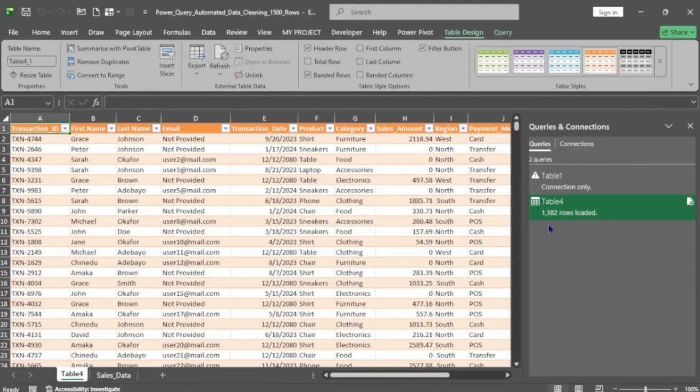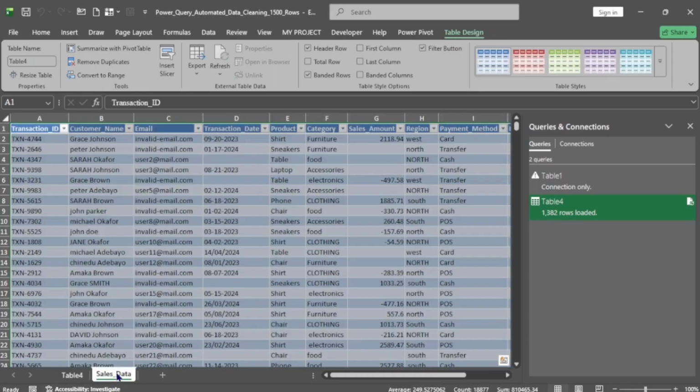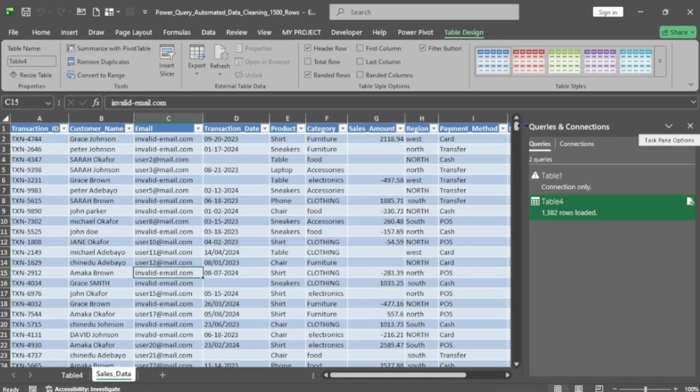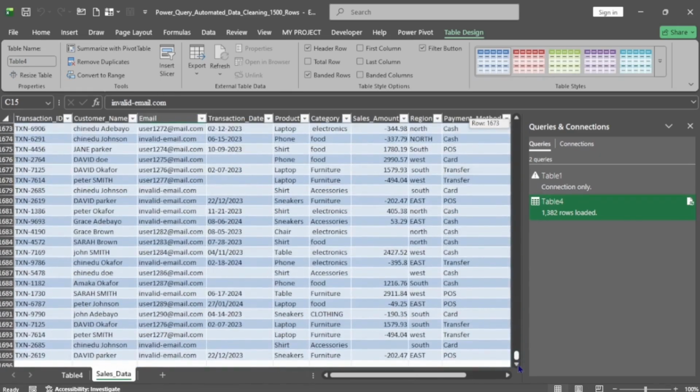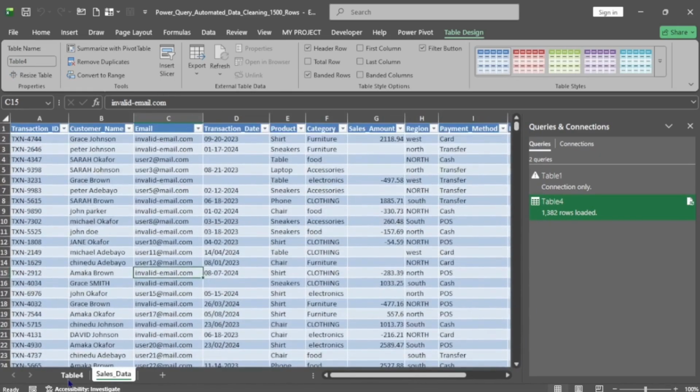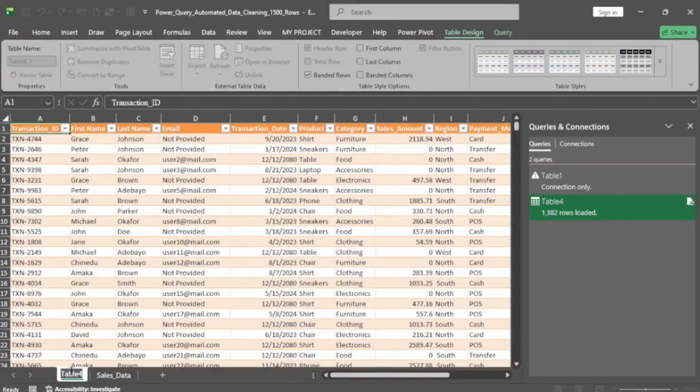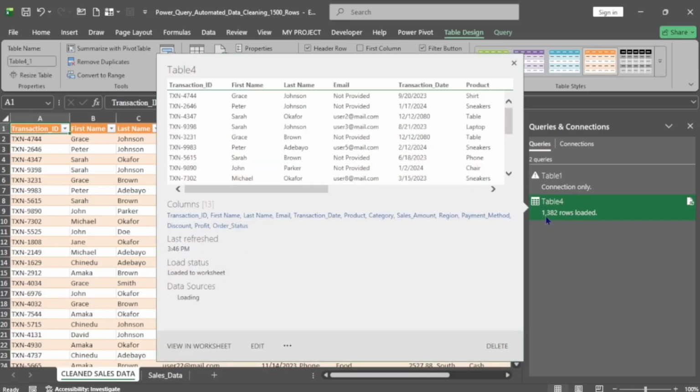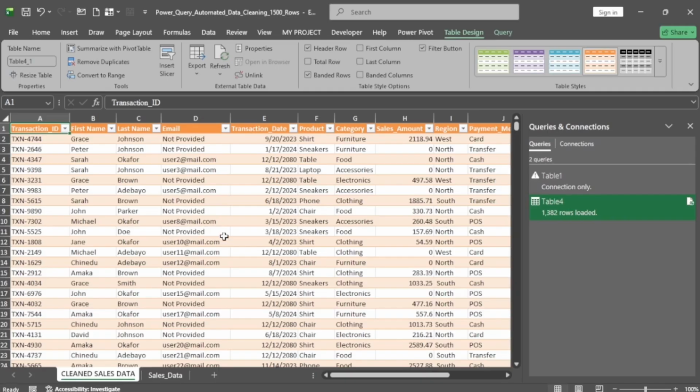It's telling us that 1,382 rows loaded. Now what this shows us simply is because they are duplicates. If you come to this original data, if we look at it here, you will see that this data is around 1,600 and something, but we have removed duplicates for our cleaned data. So here we can call this cleaned sales data. All right. Now here is showing us that what we now have loaded is 1,382.